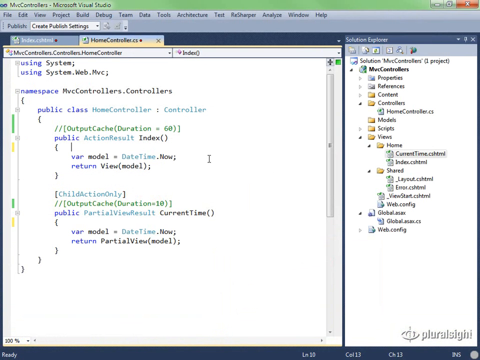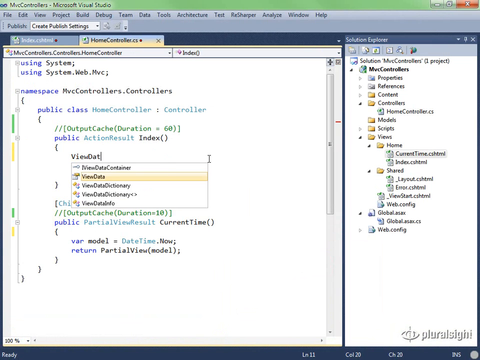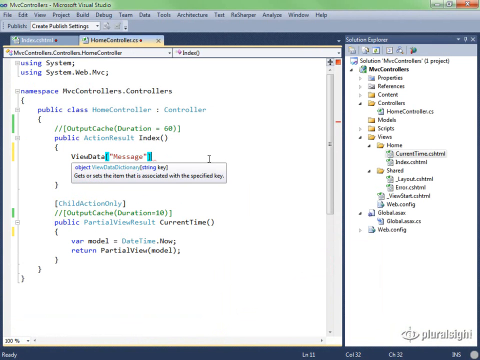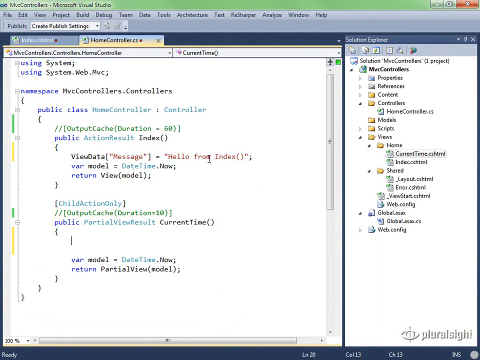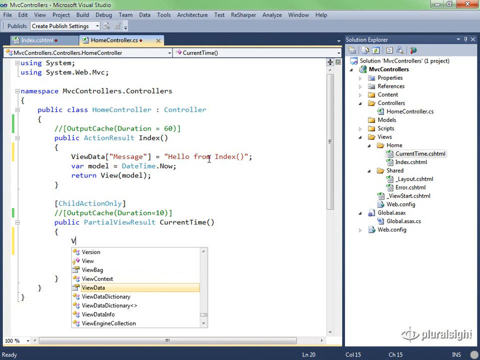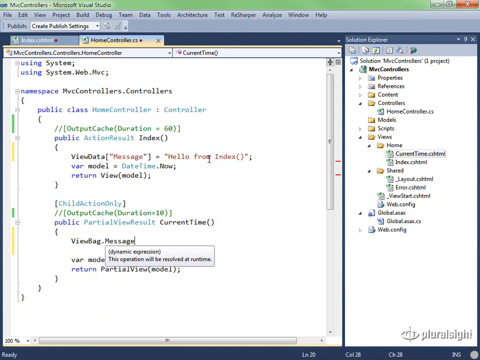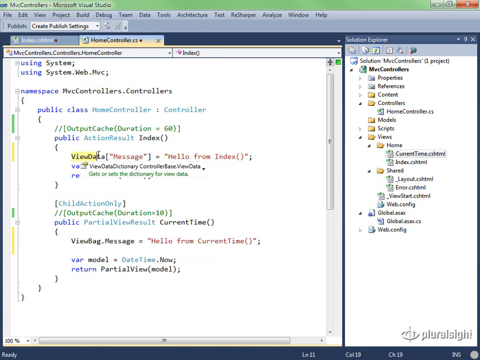Let's do a simple experiment with ViewData. Inside of the index action, I'm going to set a message property in ViewData to equal hello from index. And inside of this child action that gets called in the rendering of the index view, I'm going to set a ViewBag property called message equal to hello from current time. And what's interesting about this is I want to come into the index and notice that we've put information into ViewData in the index action.